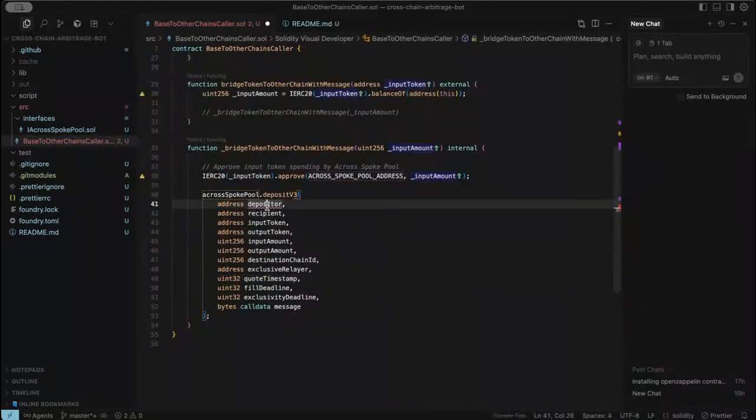So let's see what this means. If you go through the documentation, you'd see the definition of each of the parameters here. The depositor is whoever is calling this function, and recipient is the contract on the destination chain, in this case Arbitrum, that would be the contract or the wallet we are sending it to. Input token is the token we are sending. Output token is the equivalent of that token on the destination chain. It's just an address: the address of WETH on the base chain where we are sending it from, and output token will be the address of WETH on Arbitrum.